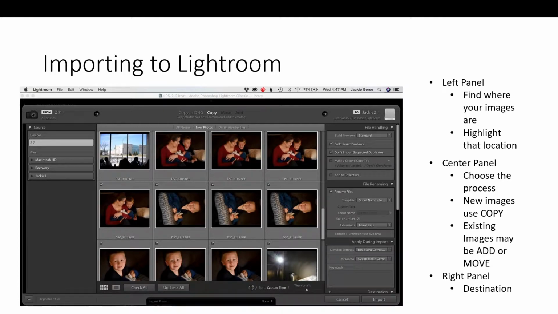And at the top, you'll notice there's 4 options. You should see all 4 of those. One of them is probably highlighted. The other 3 are kind of grayed out, but they are clickable. The first one on the left says copy as a DNG. The second one is highlighted here. It says copy. The third one says move, and it's grayed out. And the fourth one says add, and it's kind of grayed out too.